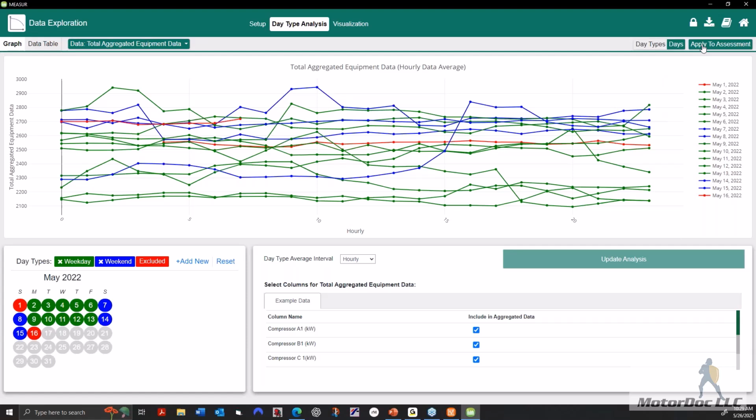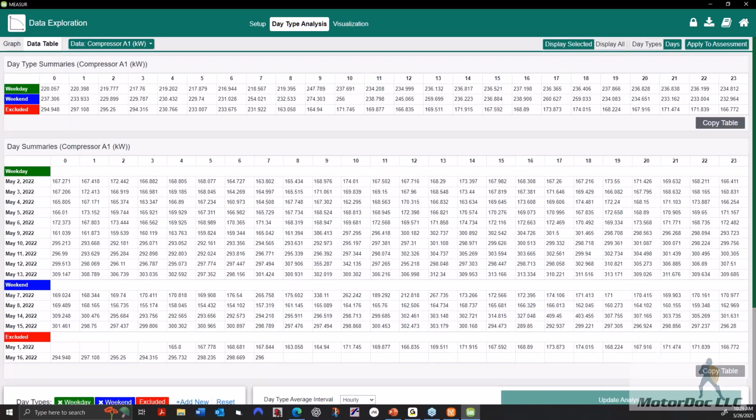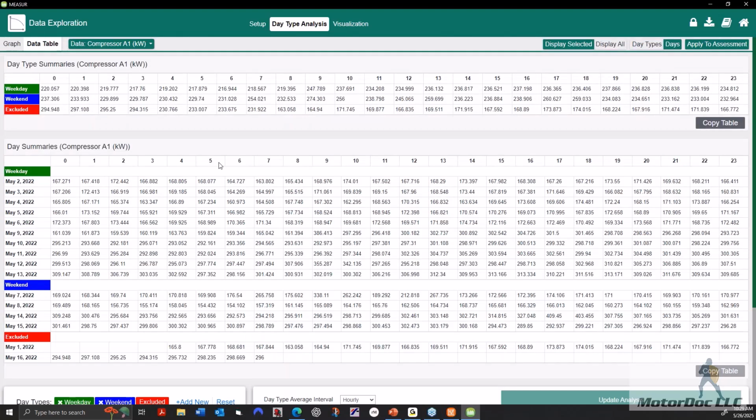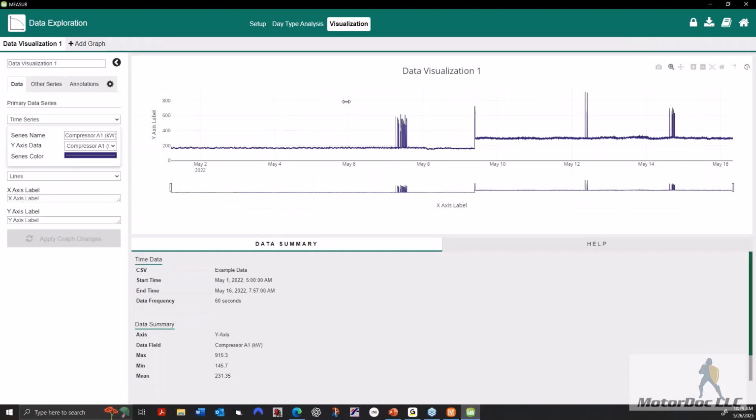Okay, and where it says apply to assessment, that basically means that if I want to come in here and just look at A, etc. Is that consumption? Yes. Yeah, hourly consumption. Okay, it allows me to come through and create more stuff that I can show off or use to come up with things. There's a few other cool things too.